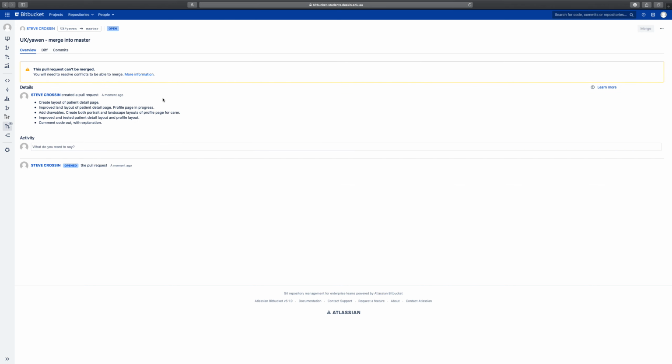Now, in this instance, there are differences between the source branch, which is the UX Yarn, and the master branch, so it can't happen automatically. When it can happen automatically, you can just click merge here. In this situation, you can't. So what you can do is you can find out the cause.